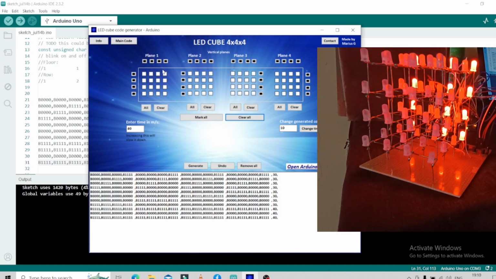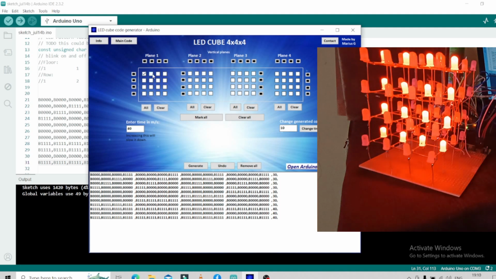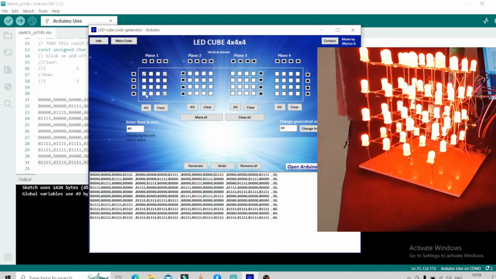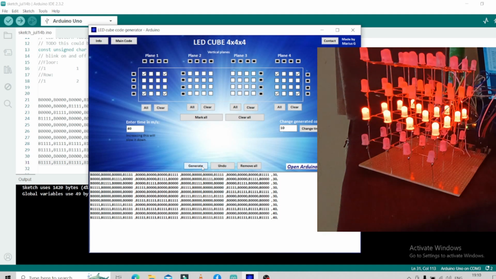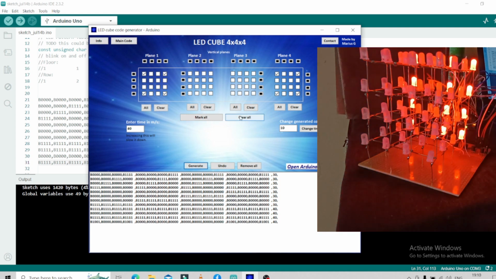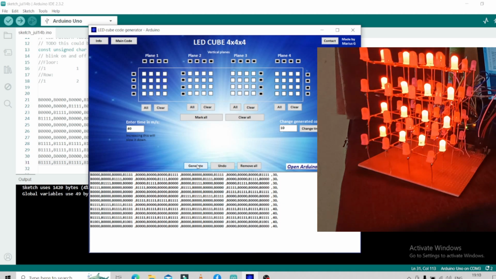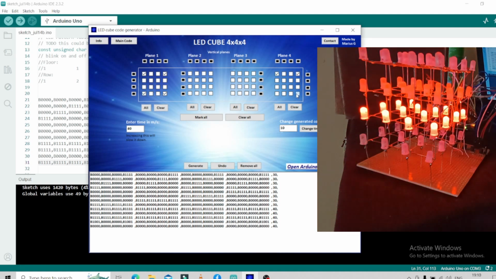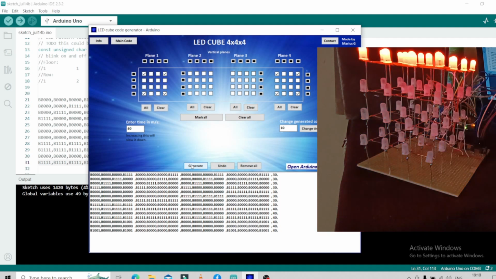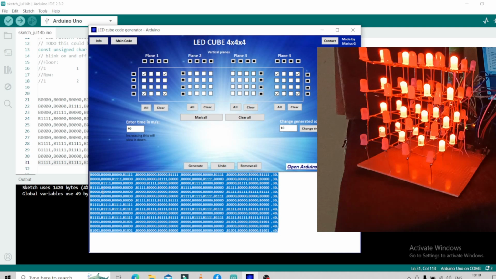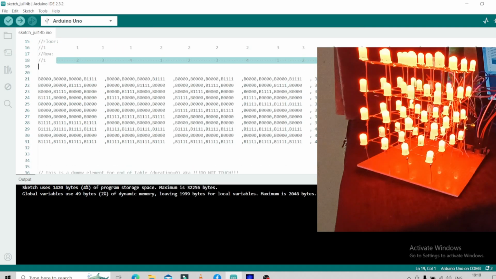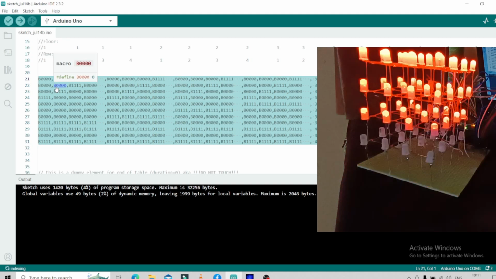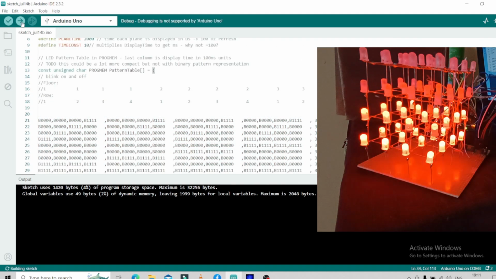Suppose you want to turn on the corner LEDs, each corner of the LED. So this is vertical layer 1 and vertical layer 2. Okay, I'll generate this. Then I'll just clear all. I'll generate one code for 40 milliseconds. Again, I will go for each corner of the LED I want to turn on, and I will generate this. Okay, now just copy this and paste it into the code, and now upload this.